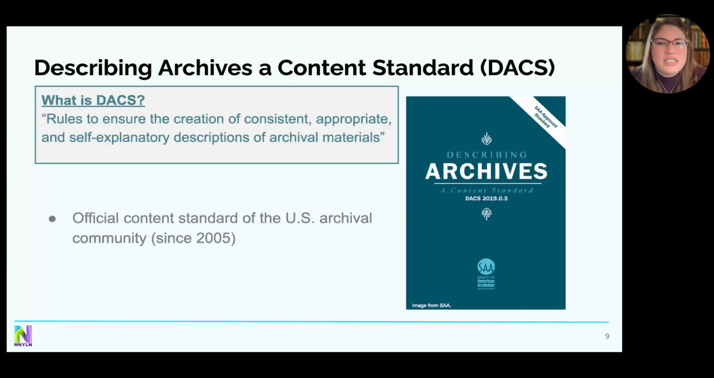So what is this thing? It's a guideline. It's a standard. They define it as rules to ensure the creation of consistent, appropriate, and self-explanatory descriptions of archival materials. They call it rules, which to me sounds a little bit more rigid, but I really like to think of it as a guideline to know what to write down. We're going to spend the rest of our time figuring out what this is and looking into this.